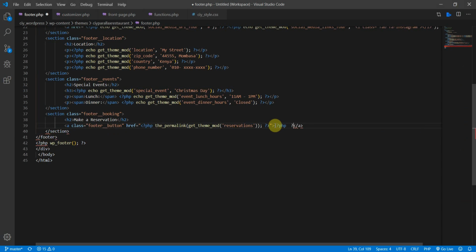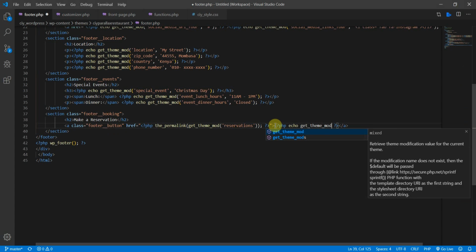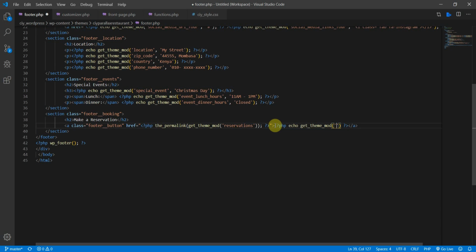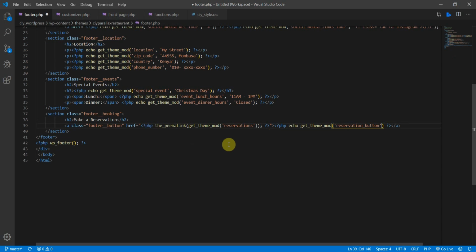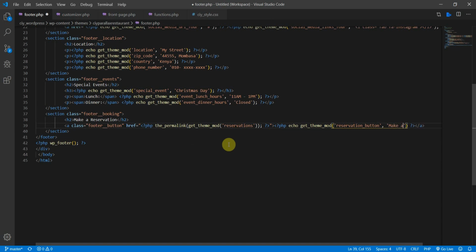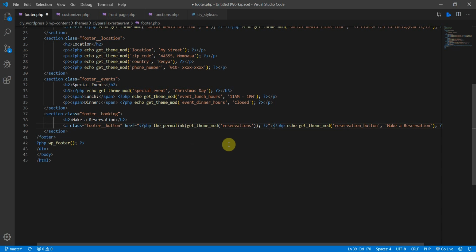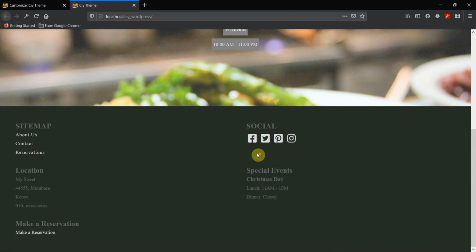So PHP tags, open and close, and then the normal echo get_theme_mod, and then there's a reservations button. Let's copy the ID like so, and then the standard default value: make a reservation, semicolon at the end. Let's save that. Let's head into our front, refresh, and scroll down.